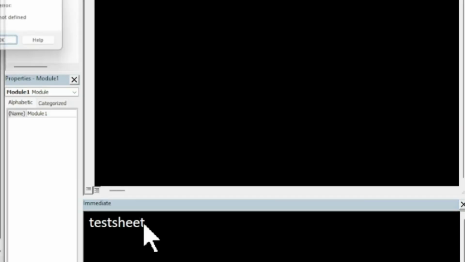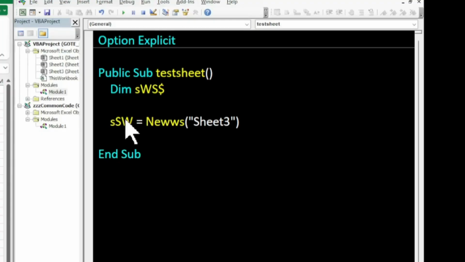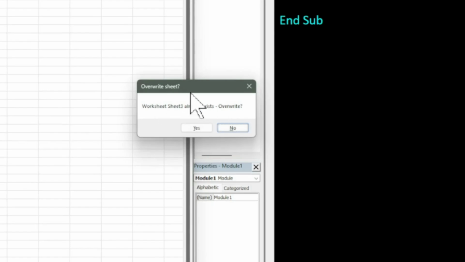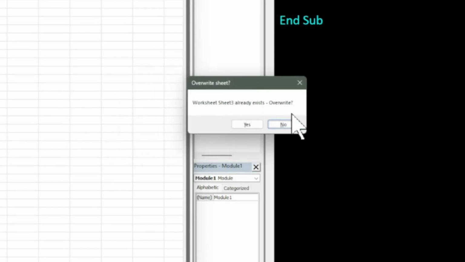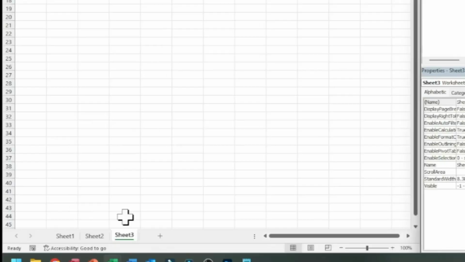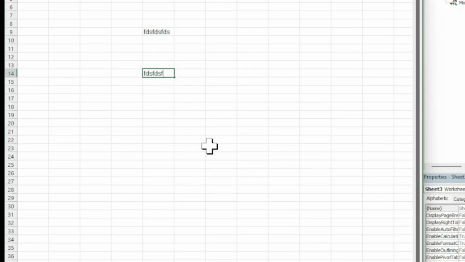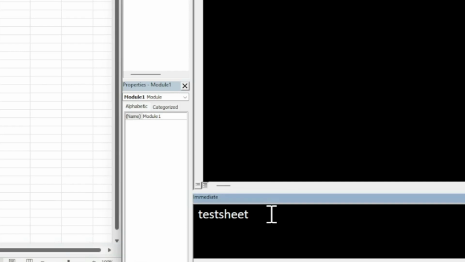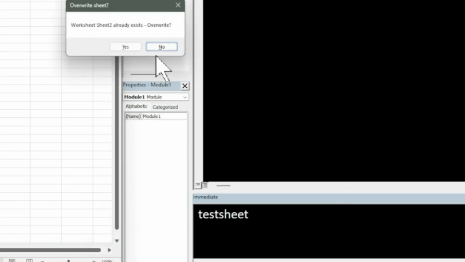I'm going to save this module and then I'm going to run it here at the bottom, TestSheet. Oh, yes, I had an error. It's sWS. There we go. Now let's try this. It's going to give me the warning, Worksheet3 already exists, overwrite? If I hit no, this worksheet stays around. And actually, let's type something in here just to know that this was overwritten. There we have it. Now what happens if I run TestSheet again? I'm passing this Sheet3.